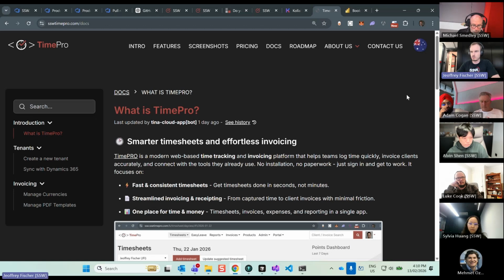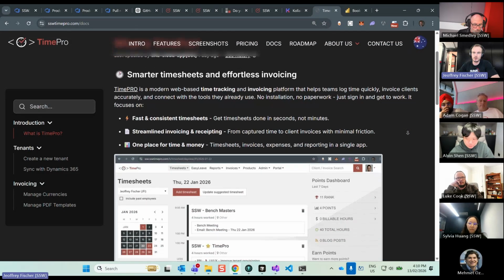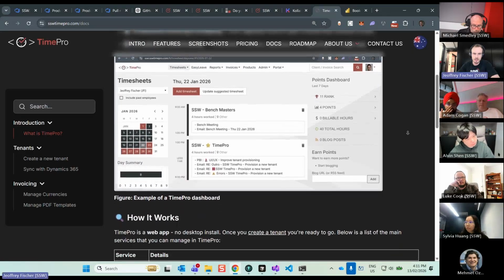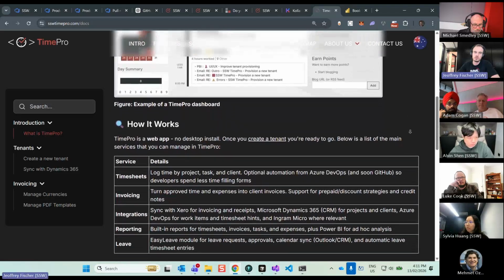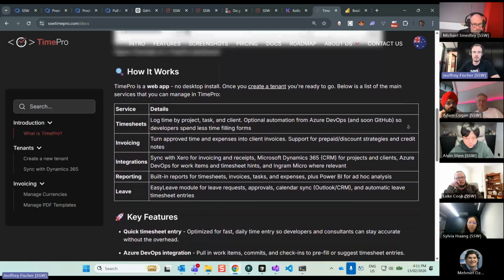Adam, would you like to scroll down one of those? Have a quick look. Yeah, if you like. Sure. So this is the main one that people would fall onto, which is what is TimePro. First section is smarter timesheets and effortless invoicing. So a few dot points, a nice screenshot of a TimePro example, timesheet and calendar full and everything. Second one is how it works. So this goes through the main services: timesheets, invoicing, integrations, reporting, and leave.